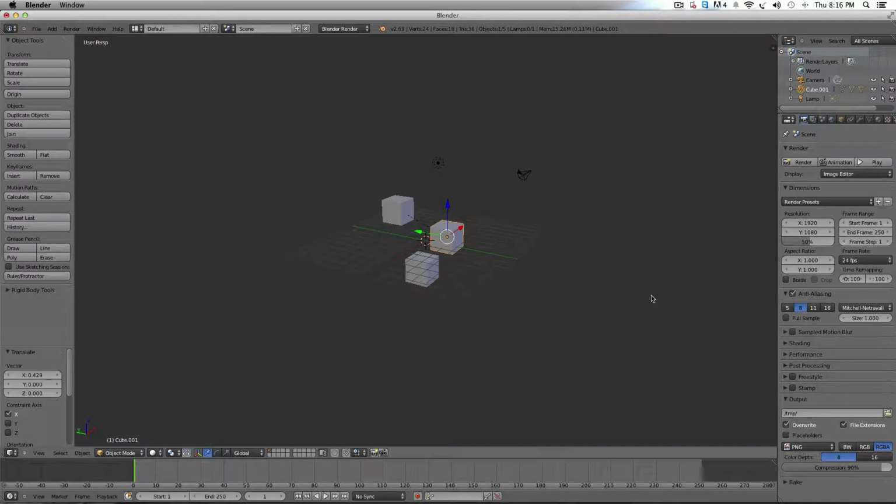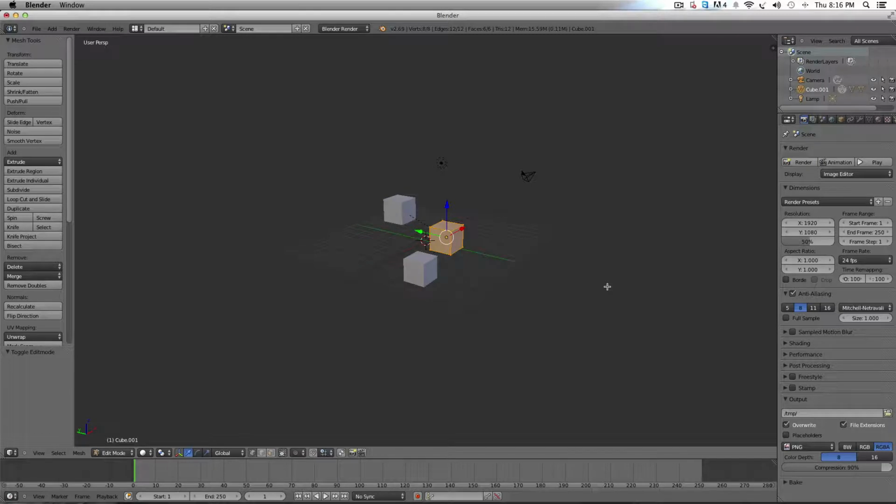So also, let's go to the edit mode real quick. So Tab, and we can Control click. Like say if we want to select two vertices, that's Control click. And actually this is selecting pretty much all the vertices in a path to it.